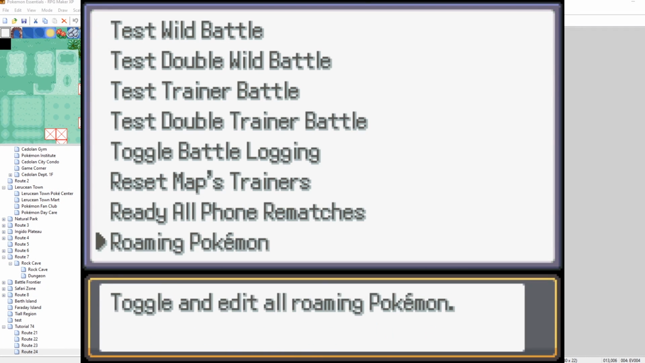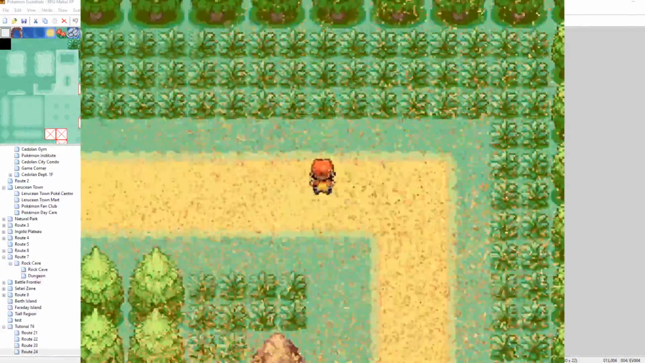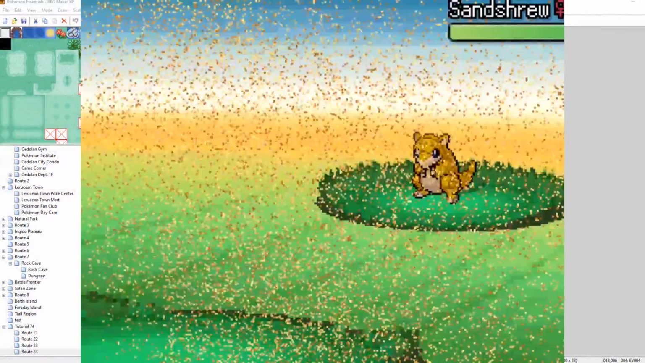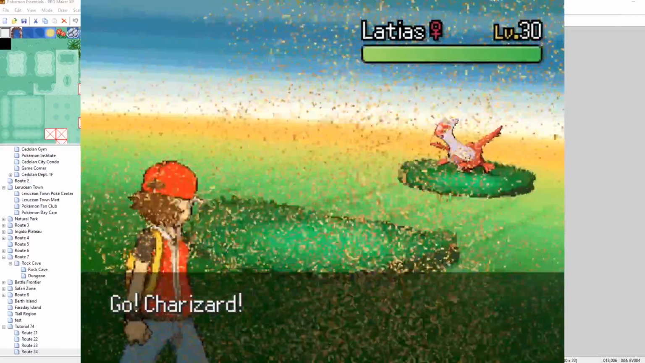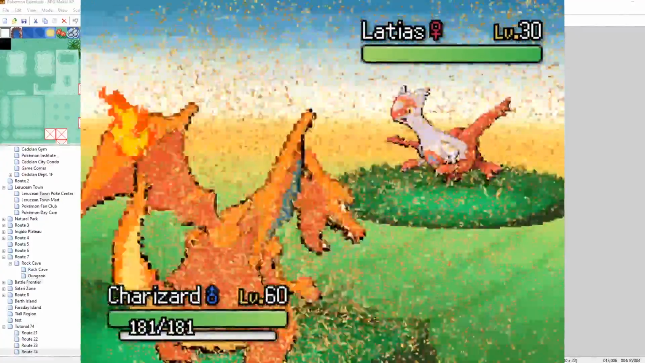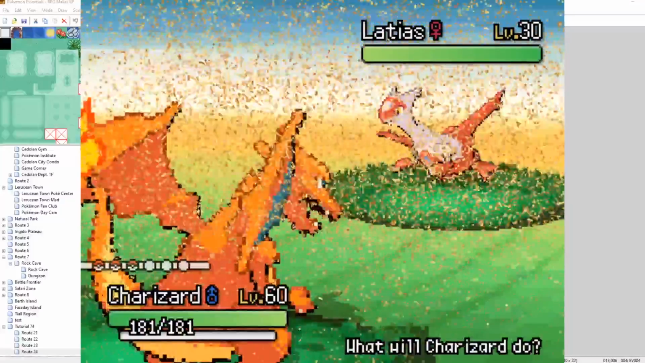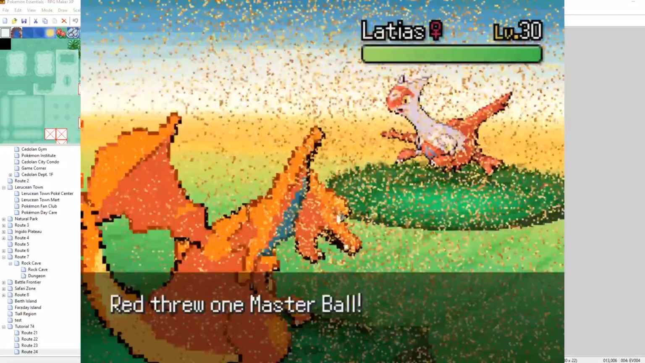Okay, let's go into our battle options once again. Oh, Latias is on Route 22. All right. I must try to catch it. And then I can end this tutorial. There you are, Latias. Look at that. That was pretty fast. All right, Latias. I will throw a Master Ball at you, and then I will end this tutorial.